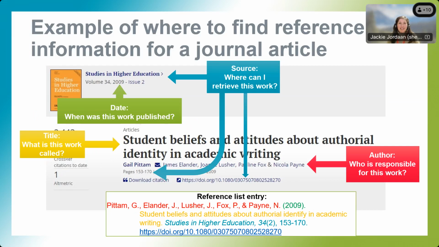Here we've got Studies in Higher Education. That's the name of the journal. So this article, Student Beliefs and Attitudes about Authorial Identity in Academic Writing, is found in the journal Studies in Higher Education. It's also found in the 34th volume of this journal and in issue number 2. Notice that the italics is for Studies in Higher Education, so the name of the journal, and the volume is also in italics, but not the issue.